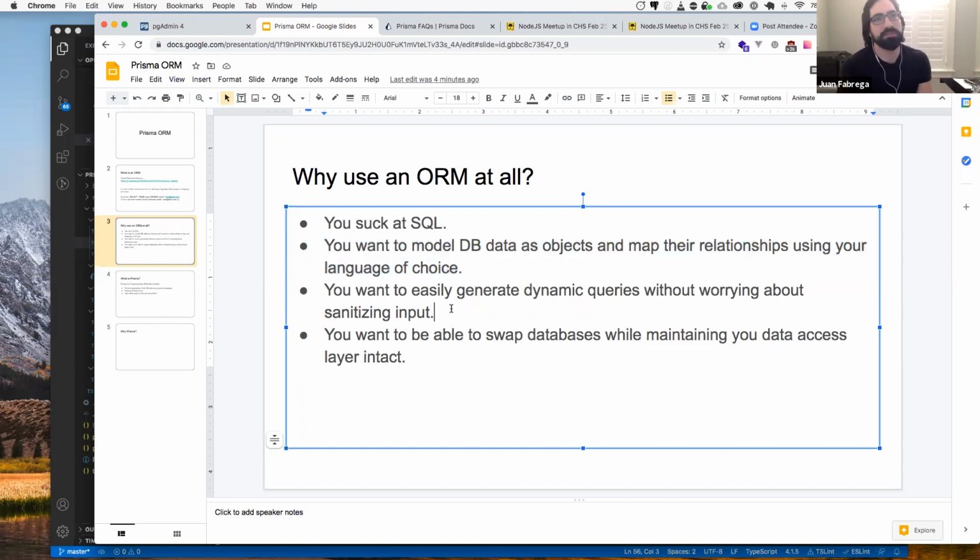Another reason is you want to easily generate dynamic queries without worrying about sanitizing input. I think this is also a pretty compelling reason, specifically the dynamic queries part, as well as having those queries be, again, in the domain language that you're using, not having to go maintain long SQL query strings or templates or stuff like that that could get out of hand when things get complicated. So that to me is a pretty compelling reason. Of course, you should also learn to sanitize input.